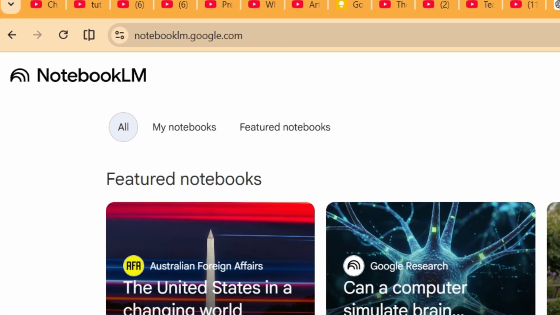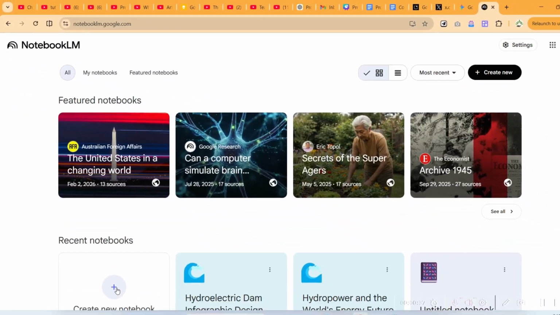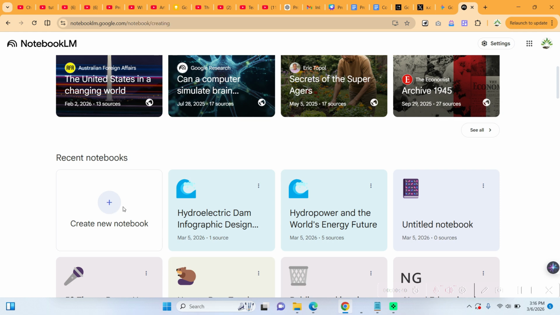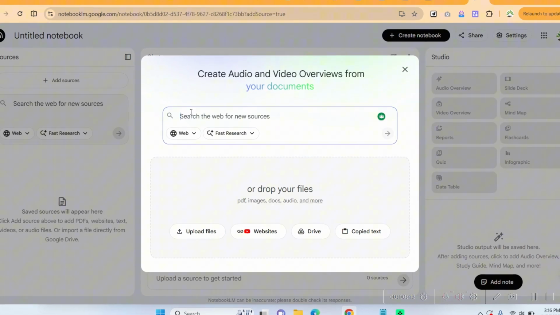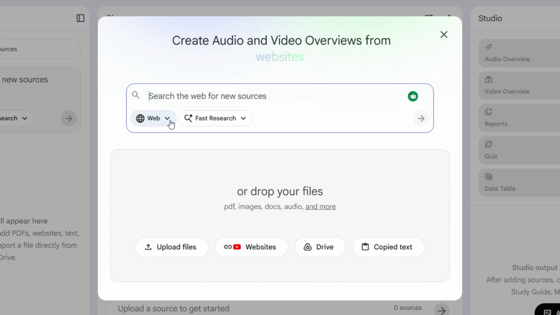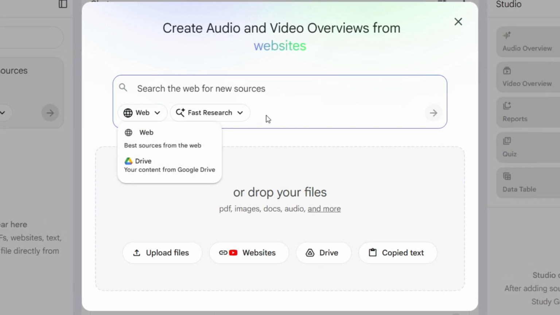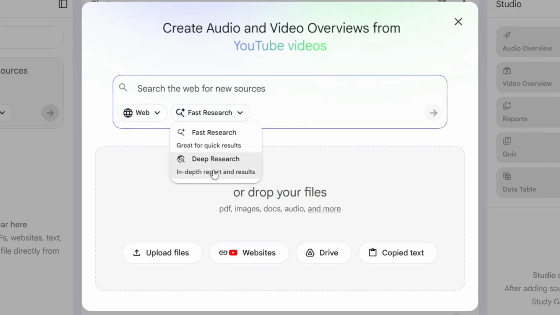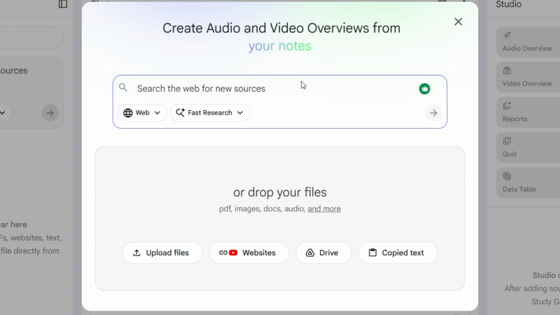Now you have to create a new notebook either by coming here or by coming down here. In the new notebook, you can search directly either the web or your drive, or you can do fast or deep research directly from in here, or you can just type in the question and it's going to fetch in the sources directly.